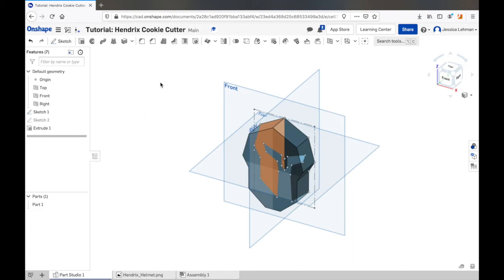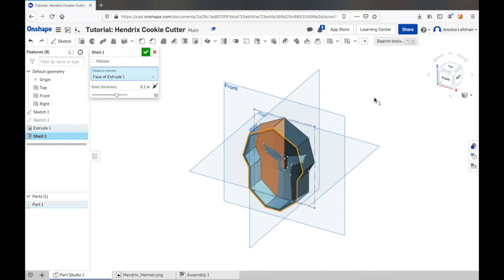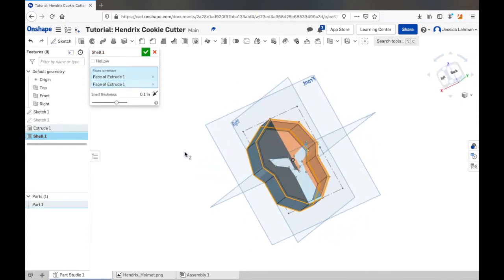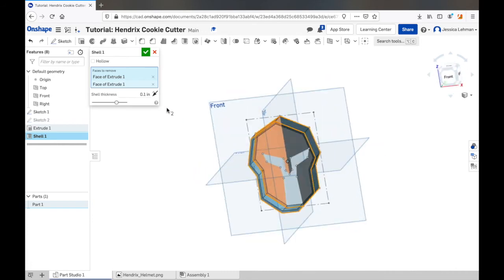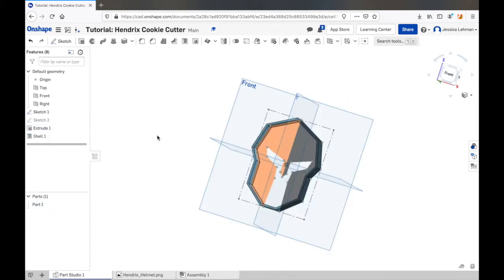So what I'm going to do is hit this shell thing right here. And I'm going to select this face and the back face. And it's going to shell it out for me. And I would like this shell thickness to be 2 millimeters thick. Beautiful.